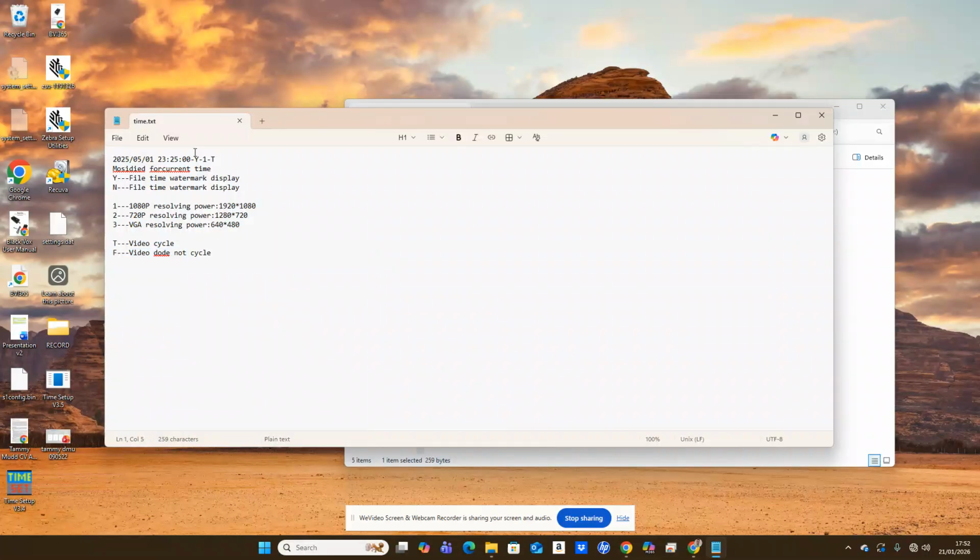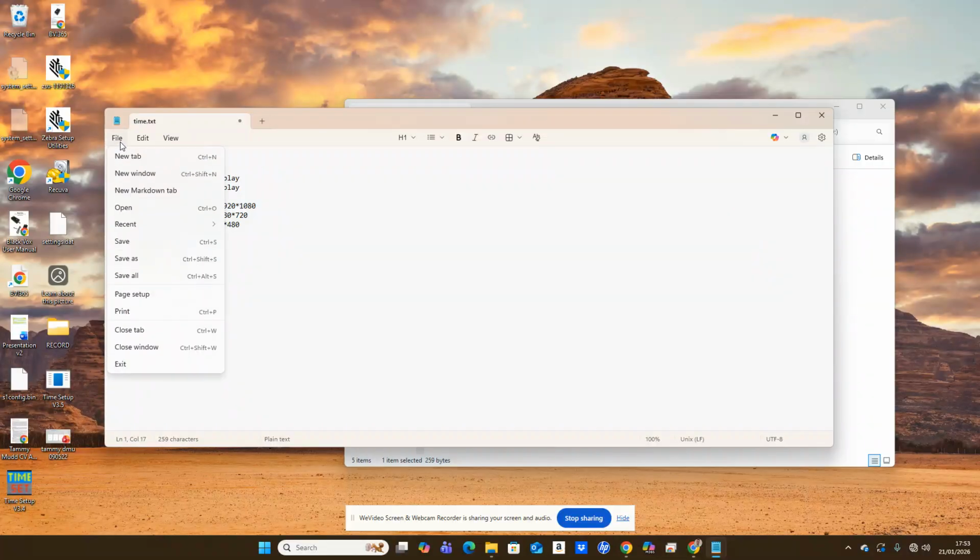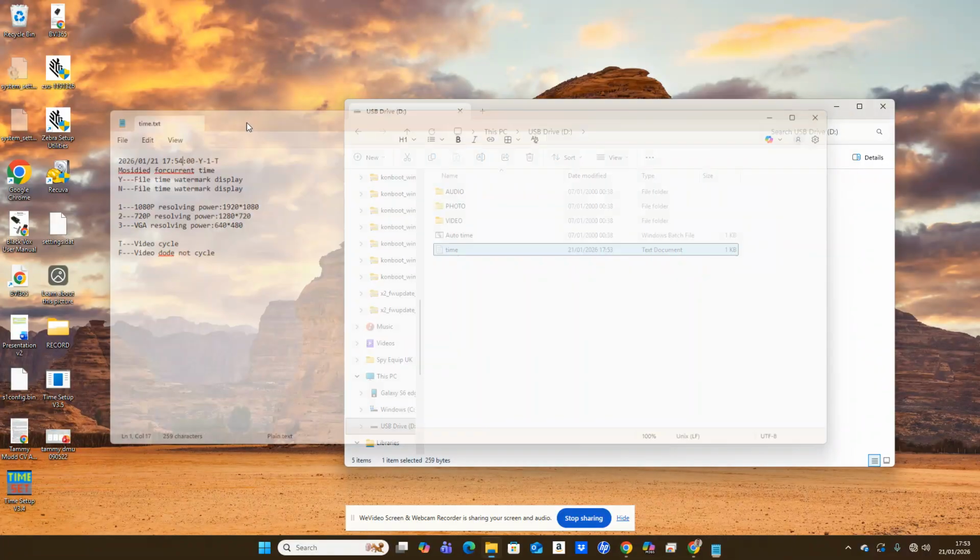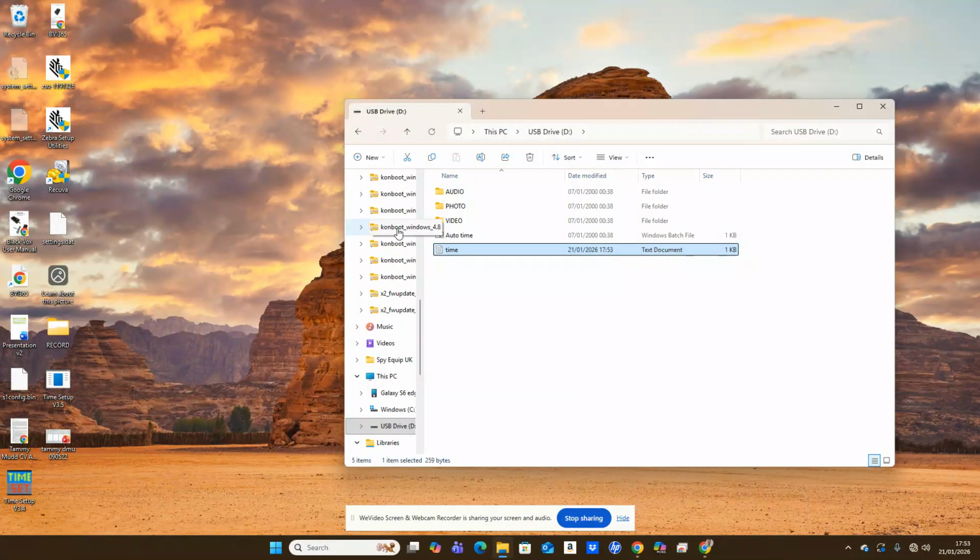So to set the correct time and dates, today's date is 2026. It's January, and it is the 21st, and the time is just 17:53. Now it's normally advisable to add an extra minute on, because by the time you've saved it, unplugged the watch and done a recording, you've probably lost that minute. You might not have done. Let's go File, Save, close that down, and then you can just disconnect the watch.